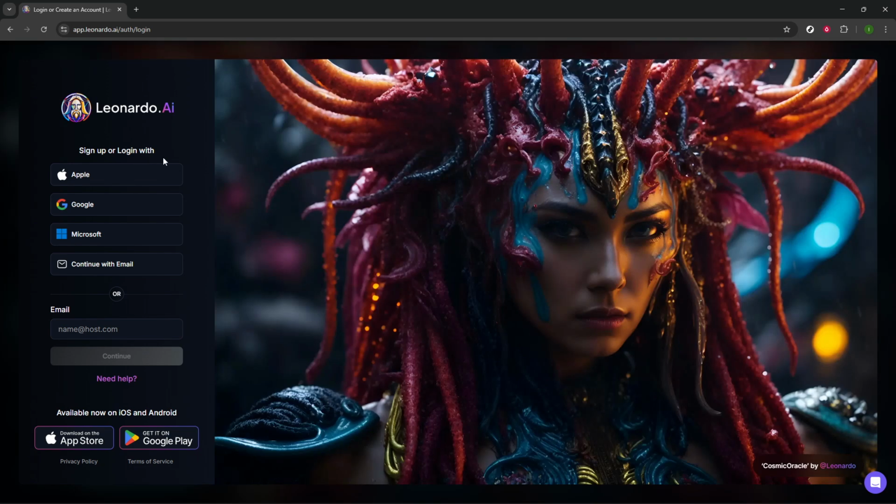This will take you to a login page where you'll see various sign-in options. For today's tutorial, we'll be using Google Authentication. Simply click on the Google button to proceed. At this point, you should select your Google account. If you're not already signed in, you'll need to enter your credentials. After you authenticate your account, you'll be redirected back to the Leonardo AI interface.